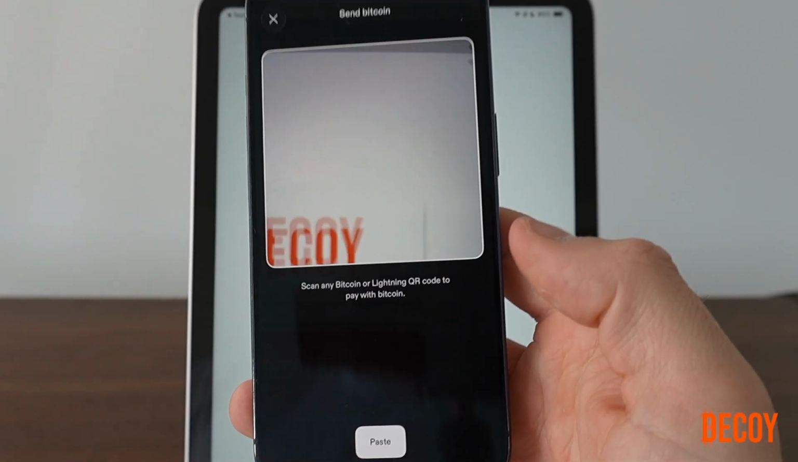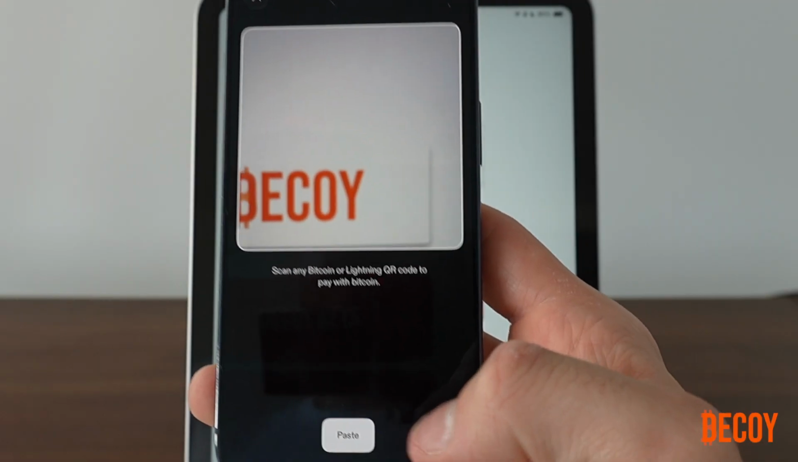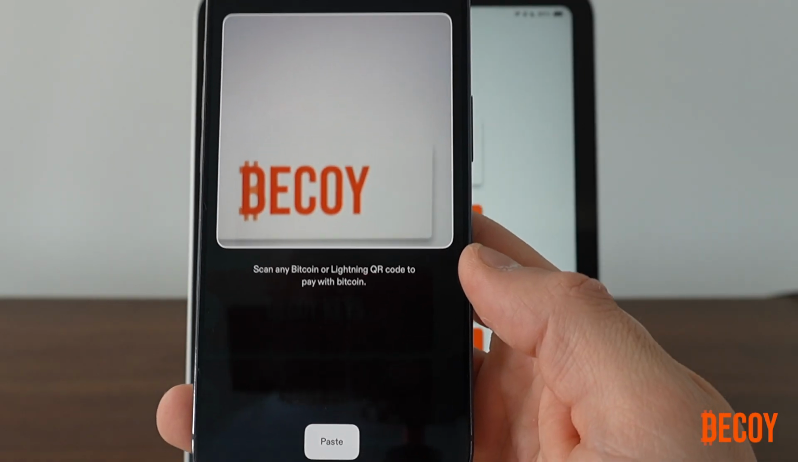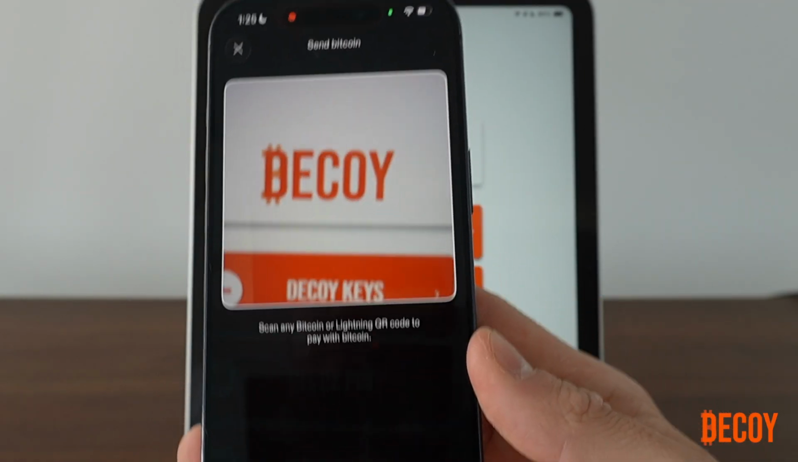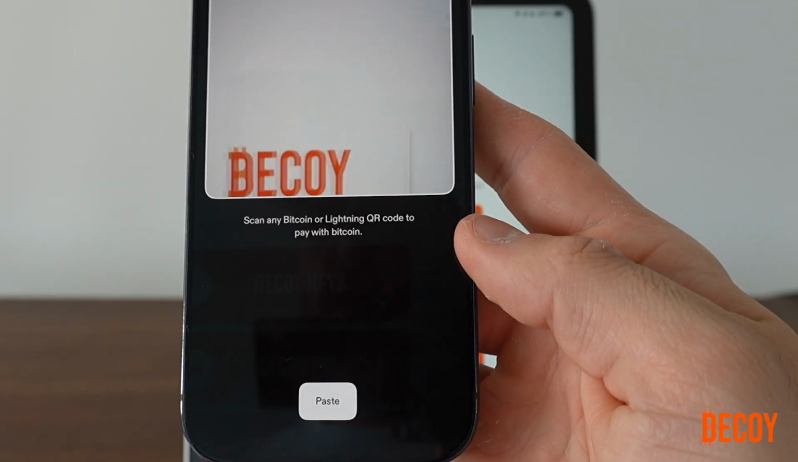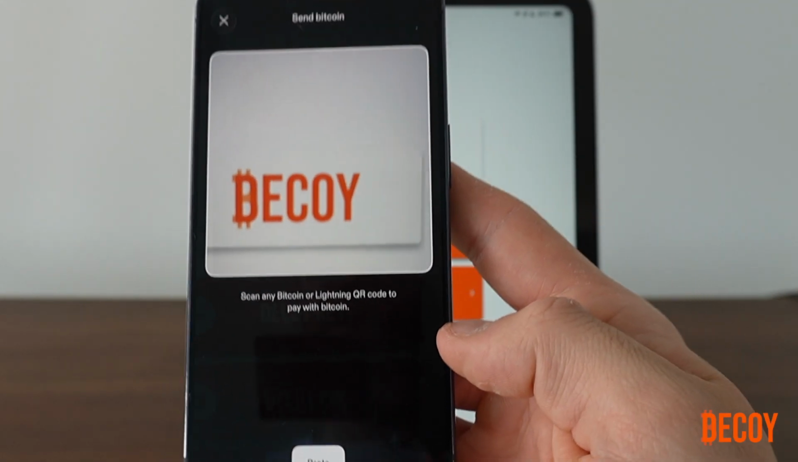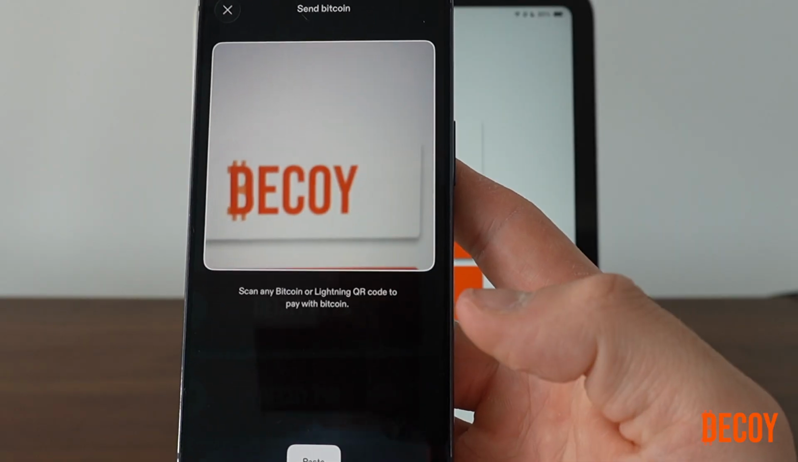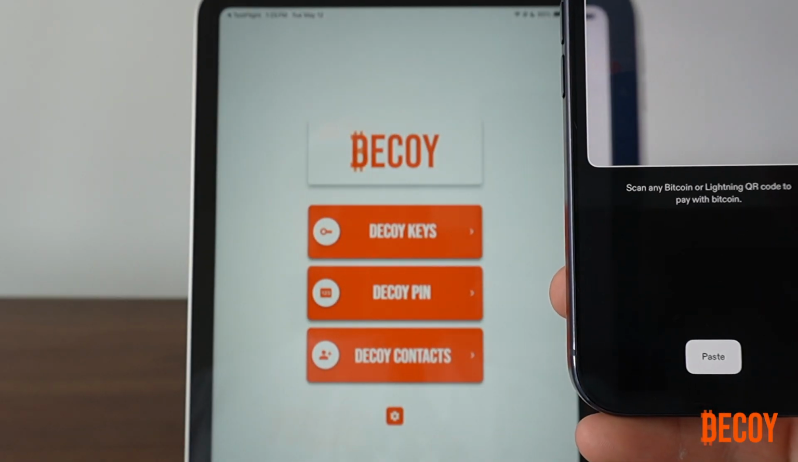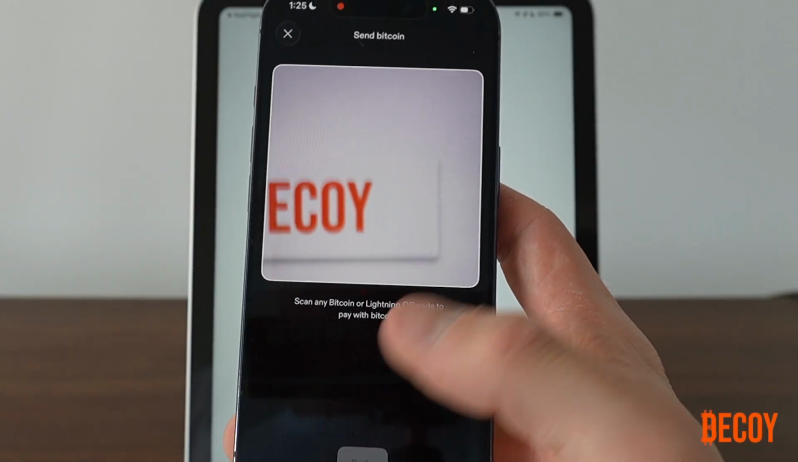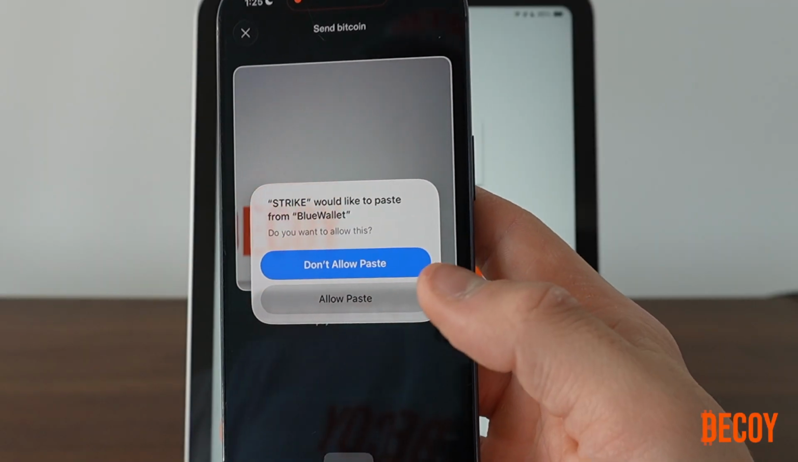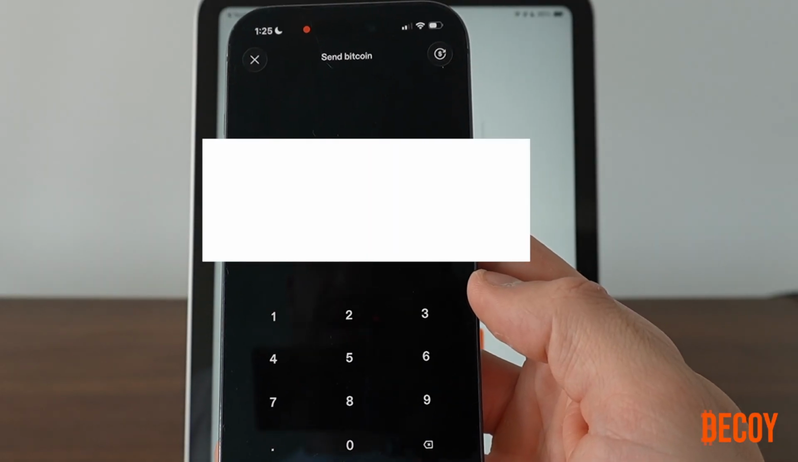All right, so today I will be using Strike as my way of sending Bitcoin to Blue Wallet, or that receive address that was derived from the private key that we created in the Decoy keys section of the app. So I had copied that receive address. I'm going to go ahead and paste.